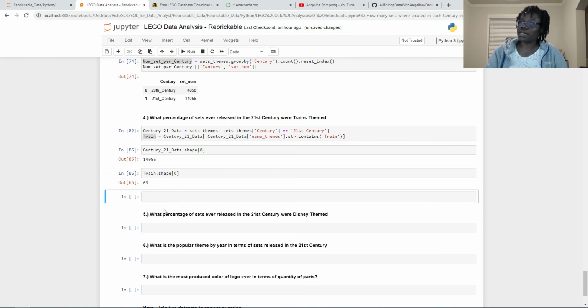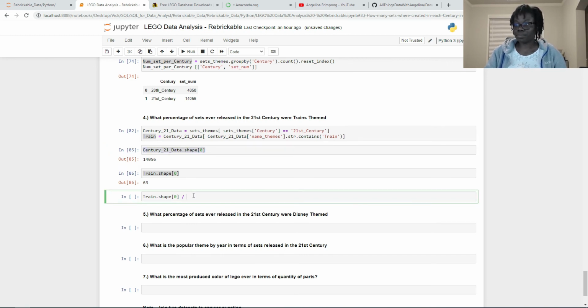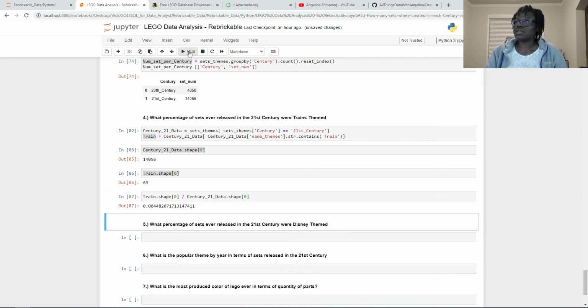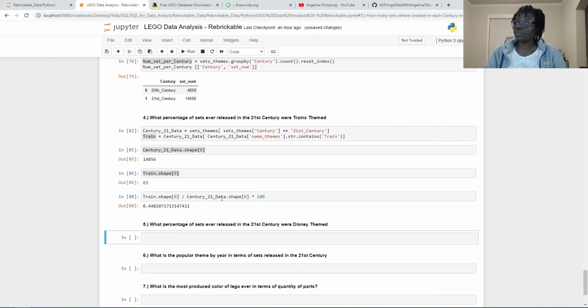So I'll go here and I'll just copy this, divided by that. Run this. Okay, now to get the percentage, I need to multiply by 100. Okay, so the percentage of sets in the 21st century that were trains themed were less than 1%, 0.448%. Okay, so we would go to question 5.